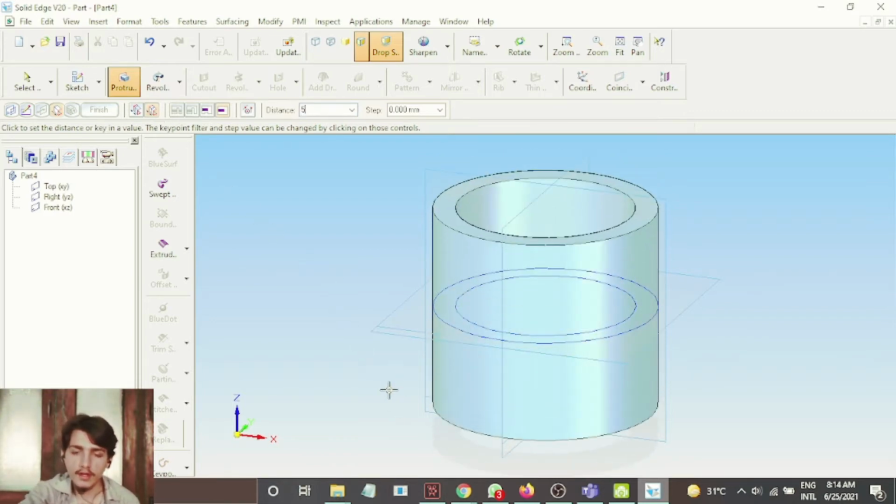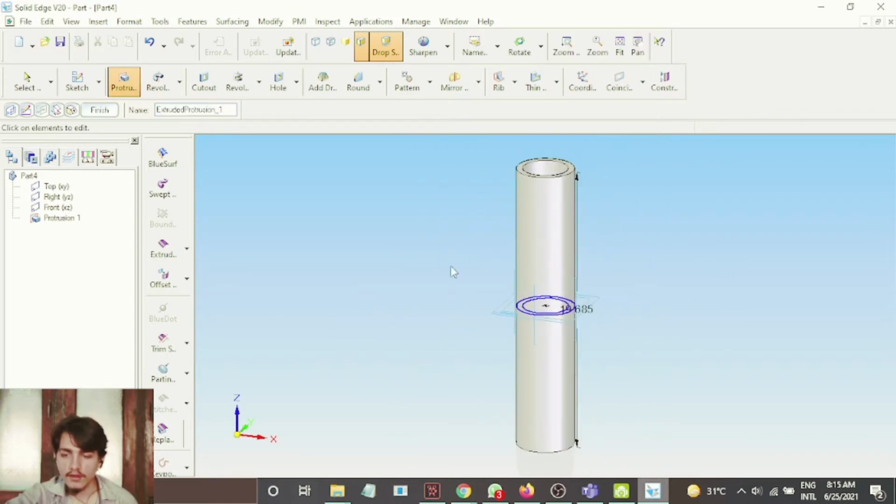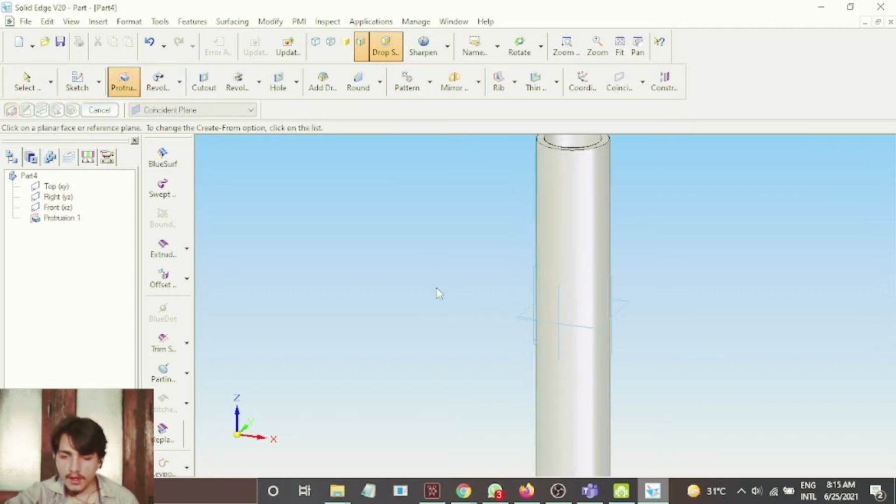I'm going to make a length of 500 millimeters. Enter. Click on fit to see it properly. Click on finish. Then now again I select the simple sketch command.